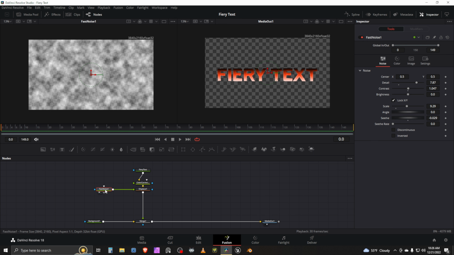So anyways, we're going to go back into our fast noise node, come to the seethe, right click and come down to expression. Now we get a little expression box that pops up, and currently it's filled by the value that we chose over here. For the expression we're going to be using time. That will cause a change for every frame of time in your project settings. So as the project dictates, I would be changing the seethe 30 times a second. And that's a lot. That's really fast.